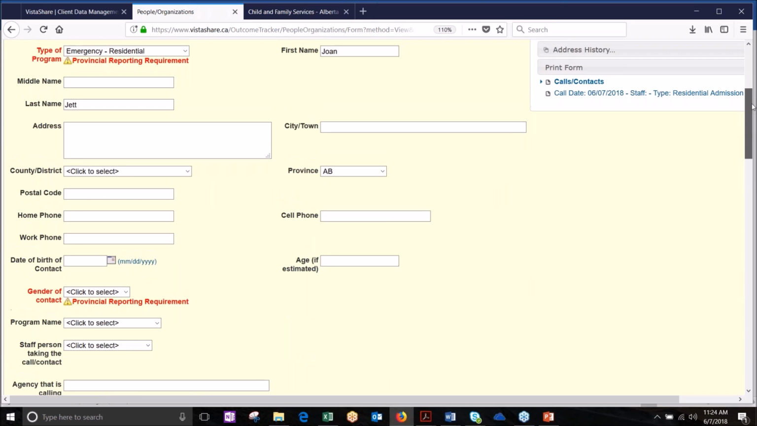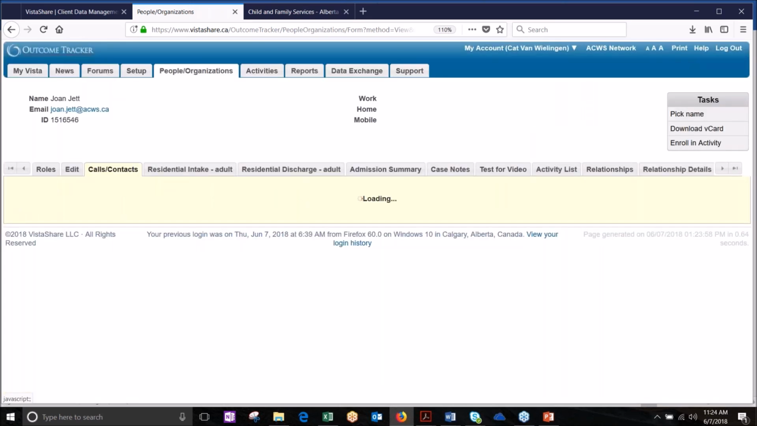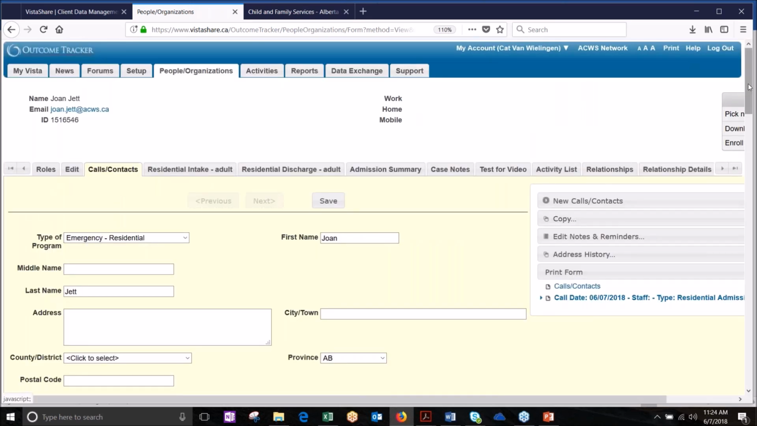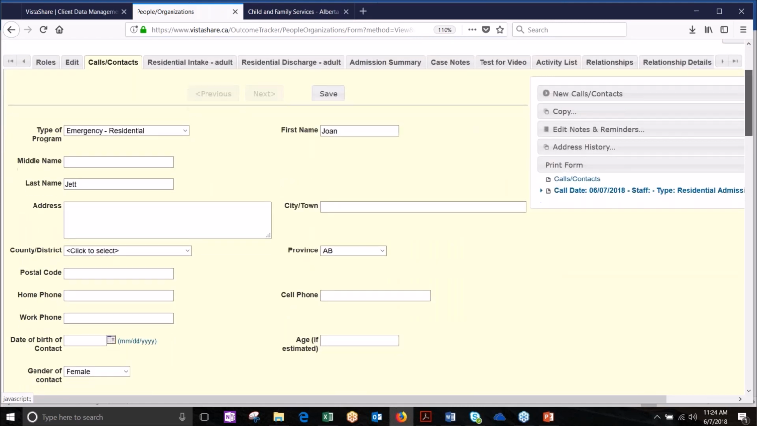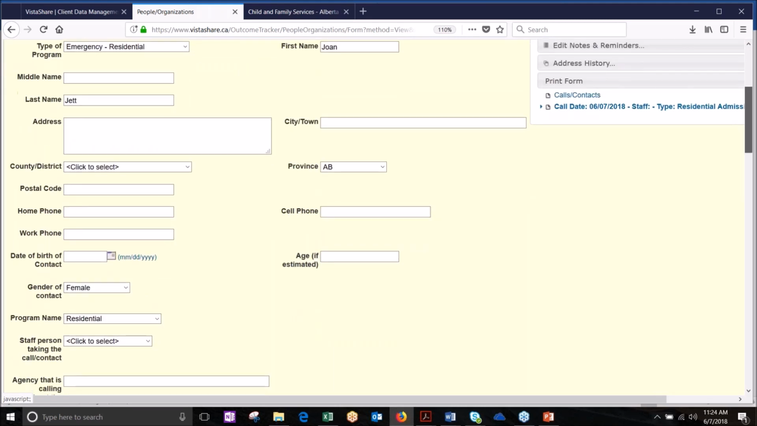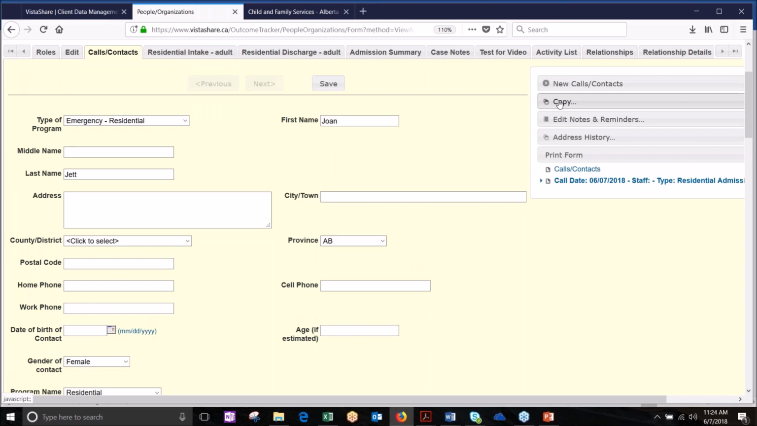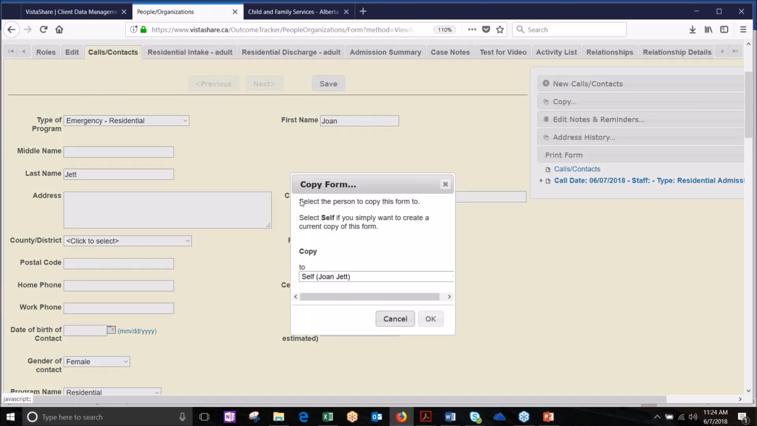Or to save myself a bit of time, I can go to the last call. And if I know not a lot of information has changed since her previous call, I can use this copy function. So if I click on copy, I'm asked to select the person to copy this form to. Select self if you simply want to create a current copy of this form. So if I just want to create a new copy for Joan in her own record, I'm going to choose self, Joan Jett.